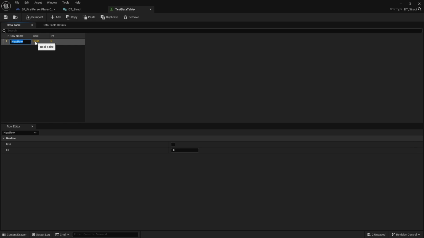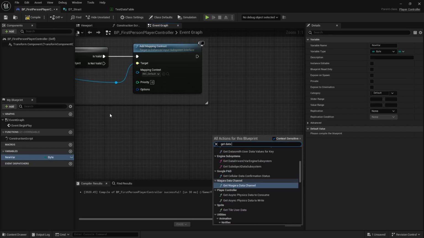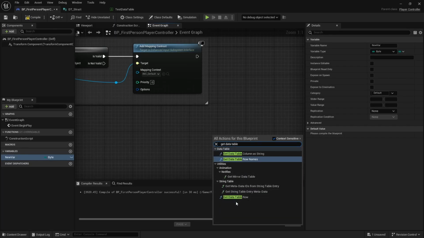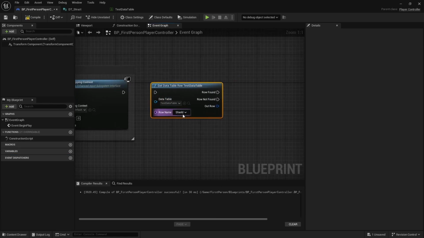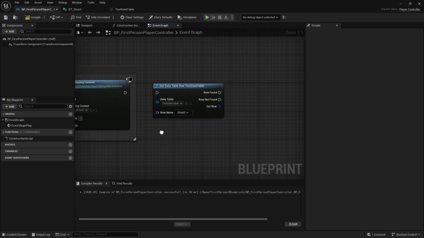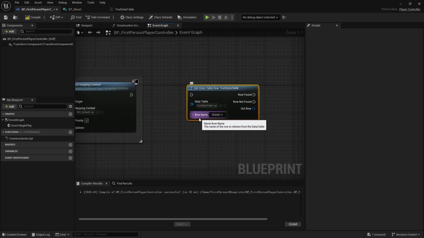So maybe we want a type like shield, and what are the stats for the shield. Maybe we want sword 1 or something, and you can have different stats for each. So maybe something like this, and then get data table row. This is usually how you would access it. And in here we need to select our test data table, and now we have our rows, and we can basically select from them.